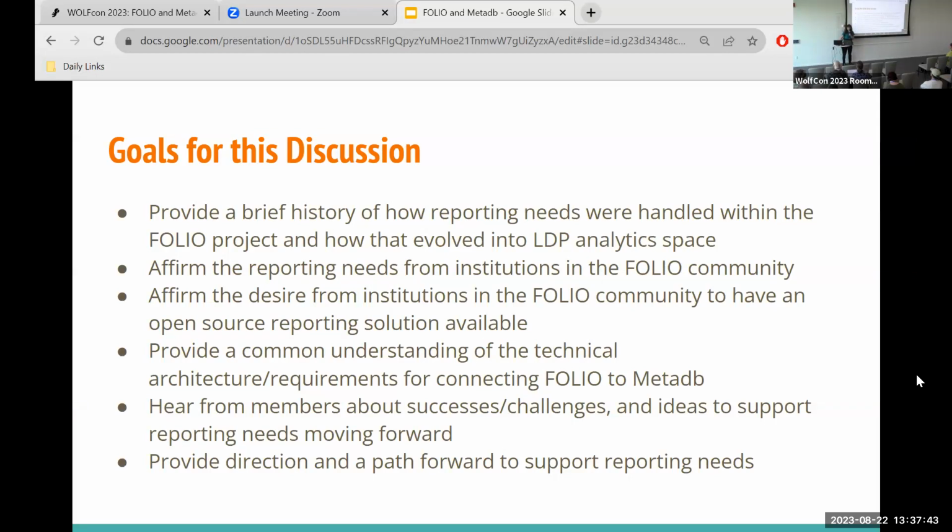So you might wonder, why are we having this discussion? The goal here is to help people that are new on the project get a brief history of how the reporting needs have been handled within the FOLIO project, and then how they evolved into what's also been called the LDP analytics space.